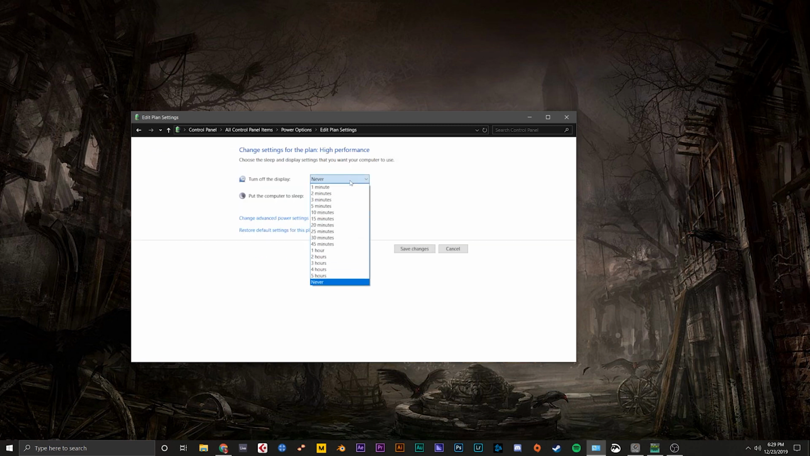We're going to select Never for both Turn Off Display and Put the Computer to Sleep. You don't want Windows putting things to sleep when you're working on audio.